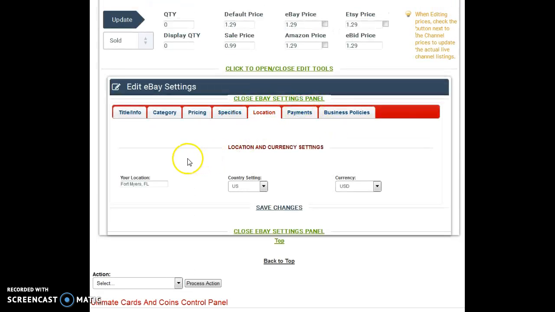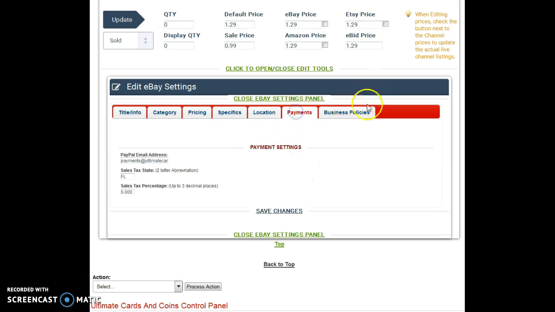This is just from your default settings, your location and your country and your currency. You would never be changing that. Payments, here's your PayPal address and your sales tax. Sometimes when I sell coins, I cannot charge sales tax. Florida doesn't charge sales tax on coins, so I have to take it out. There's a way to do that also in the listing forms, but I could take it out on an individual item.